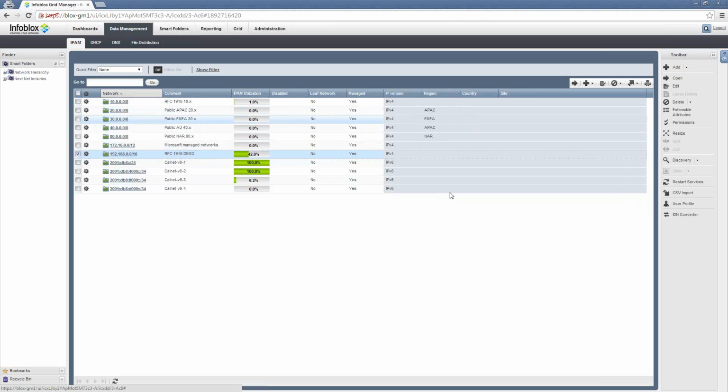So it might be regions, countries, cities, data center, office floor space where that network resides. It might be VLAN IDs. It might be the network usage. So is it a data network, a voice network, server network, printer network, etc. Really, whatever type of information you want to record against a network, you can use extensible attributes here.